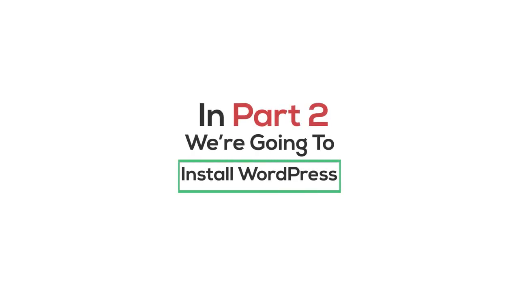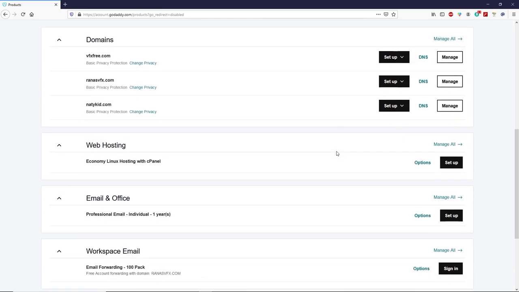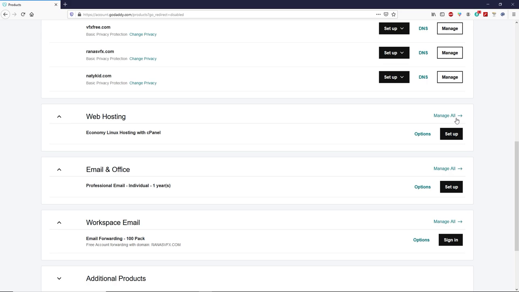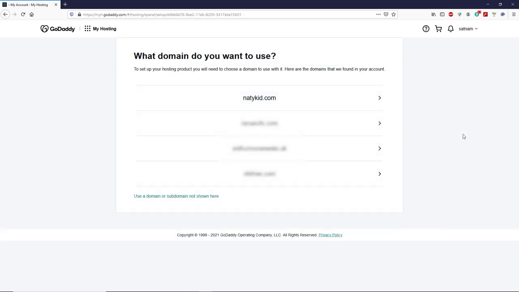In our second part, we are going to install WordPress. To get started, let's scroll down. Now click on manage all alongside web hosting. Now click on this drop down button and click on setup. So now you have to select your domain. I'm going to select this domain that we just bought with this plan.